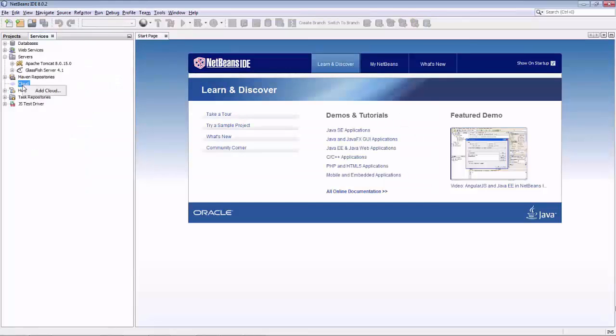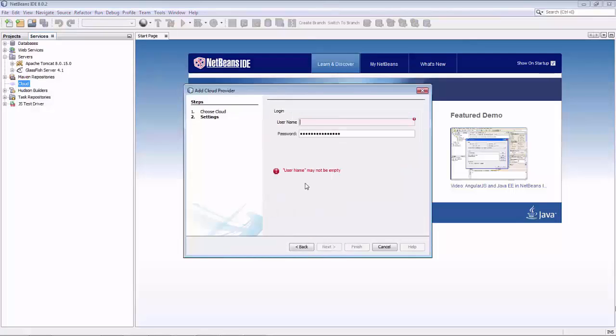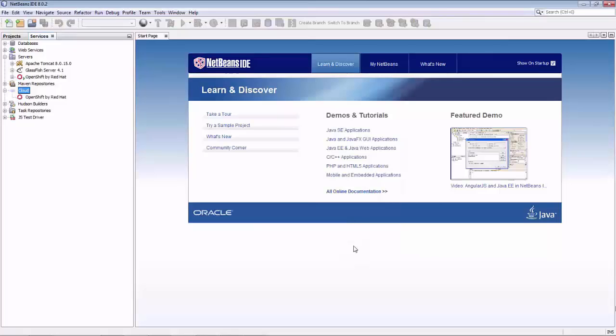And now in NetBeans, I'm going to add the cloud, that is OpenShift Red Hat Cloud, to my list of clouds. I'm going to give the same username and the password which I used to authenticate the OpenShift account. And after clicking finish, we can see that OpenShift by Red Hat is shown in the cloud section. You can either refresh, remove or see the properties of that application. And also in the server section, OpenShift by Red Hat is shown.